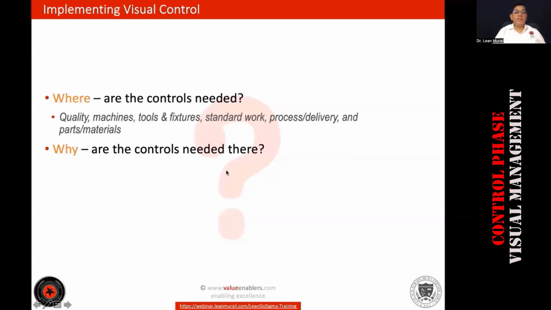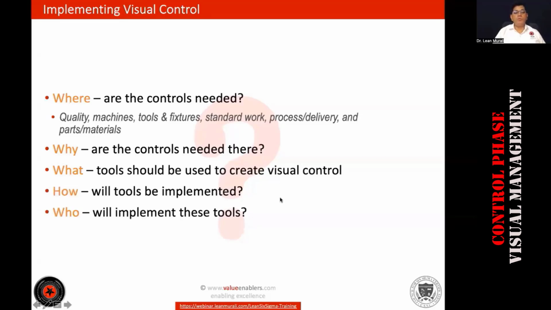Where are the controls needed? Why are the controls needed? What tools should be used to create visual controls? How to implement? Who will implement? When will the tools be in place? How long should you improve? How much should we improve? All those questions are to be asked for visual controls, okay?